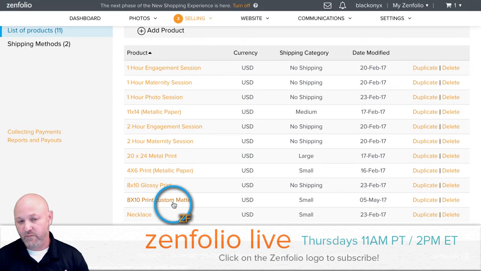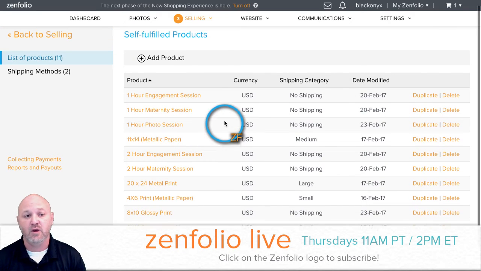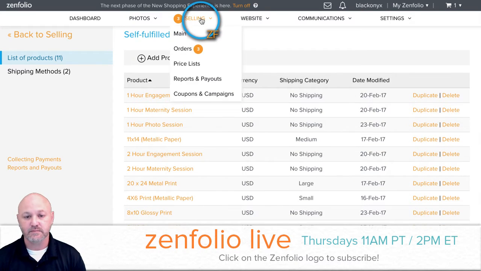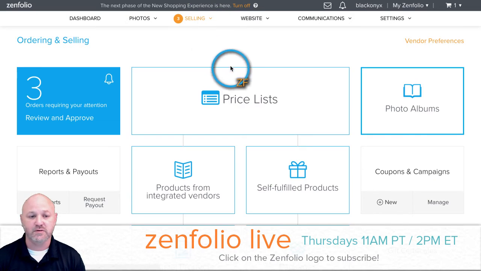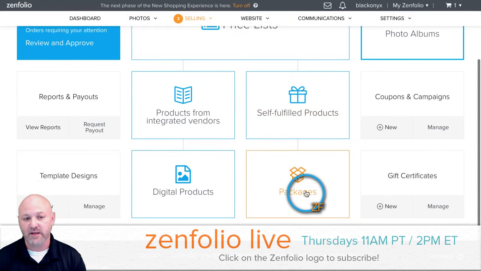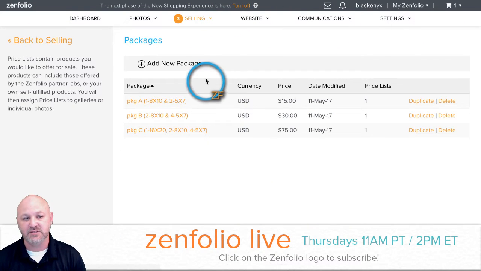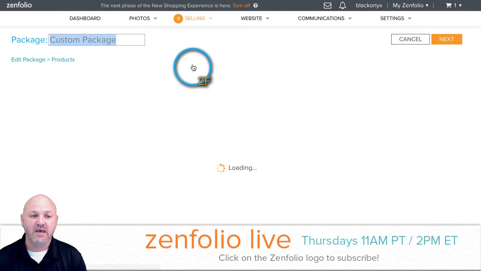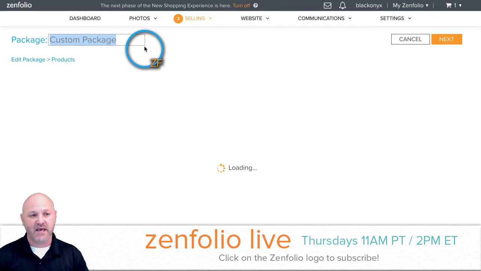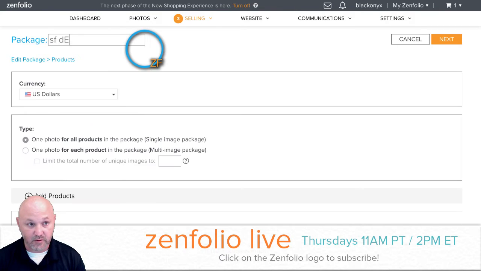So now what we're going to do first is create this package with the Zenfolio package feature. I'm going to go up to selling right here, and now we are going to go to packages. So we're going to go right here to packages, and then I'm just going to say add new package. I forget what I was going to add in this, but I'm just going to do self-fulfilled demo.